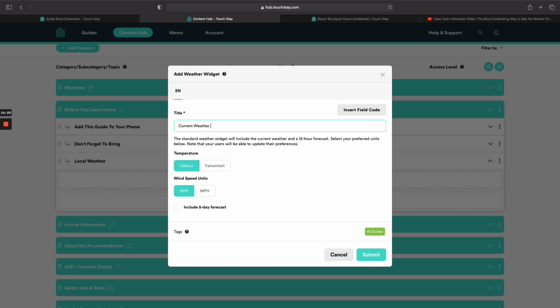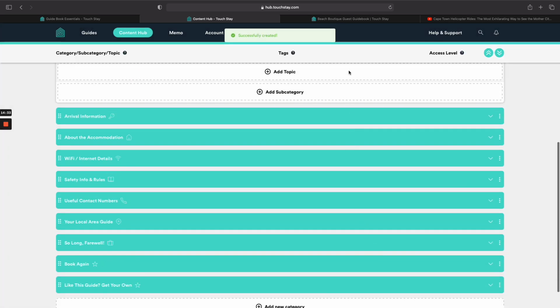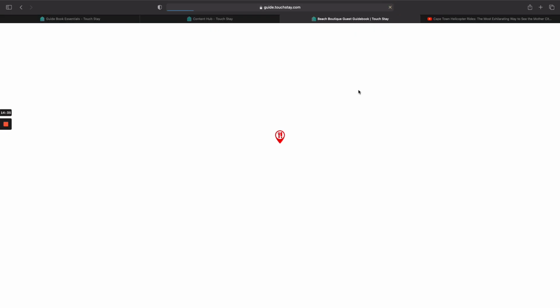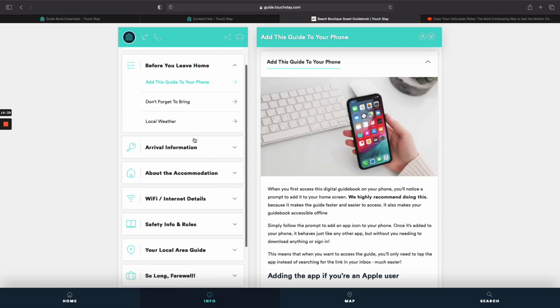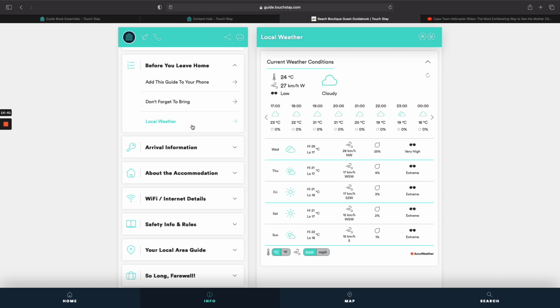This basically puts a live weather forecast in your guide. Choose which measurement you want, and the same with wind speeds. I'll include a 5-day forecast, hit submit. And what that's now done inside your guide is it's added, under before you leave home under weather, a weather widget which updates with the current forecast. So that was a little extra.